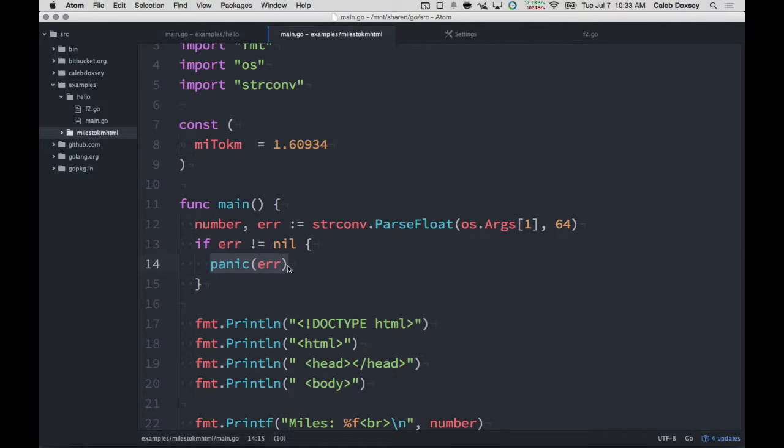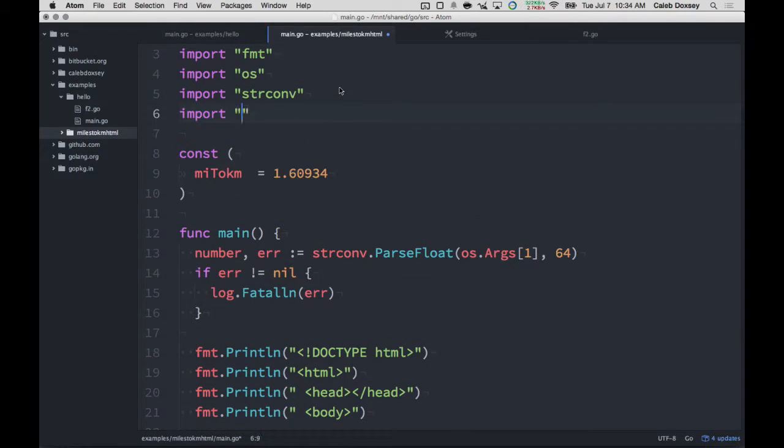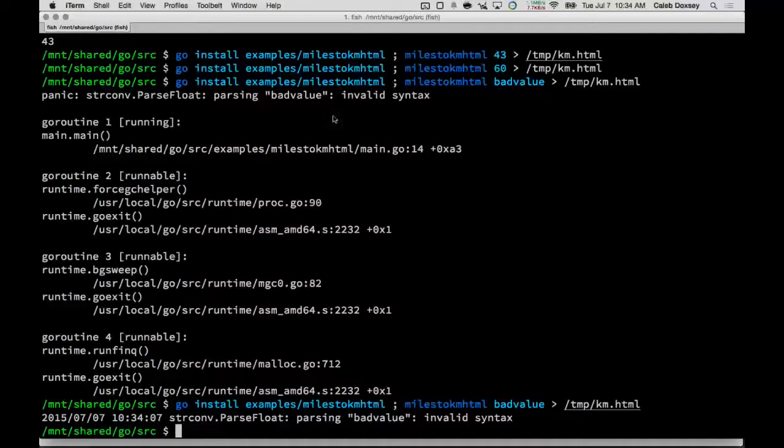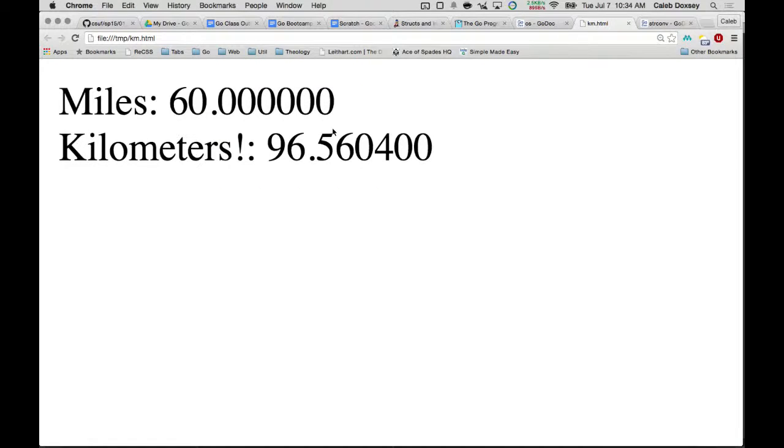Like for example, there's a log package. You can do it like that. And then I'll log it with the date. That's kind of useful. But there's other ways you could do it too.